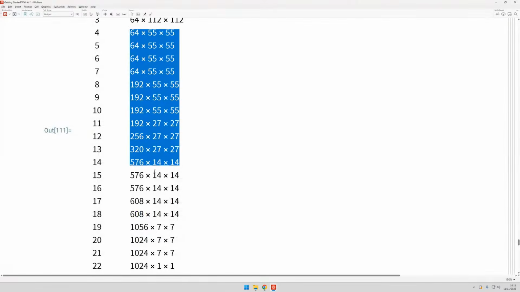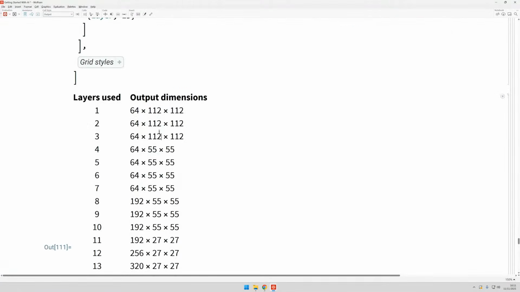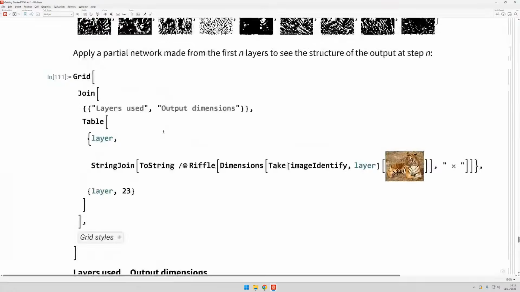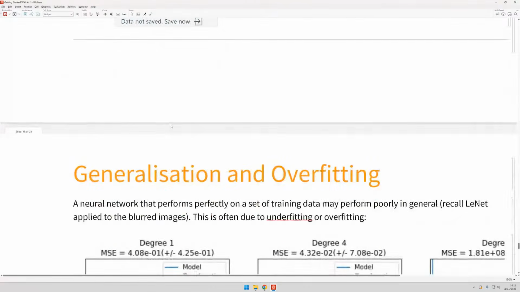So this is showing how we can programmatically get access to see how there are progressively smaller and smaller images. We're starting off with, I forget how large the input layers are of these images. They get normalized too, but at the end we have these 4,315 classes.